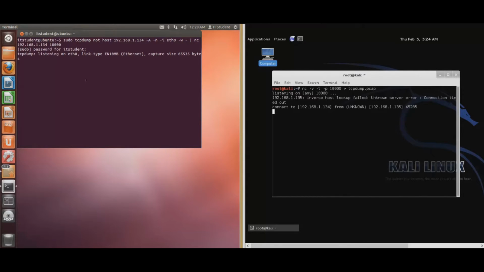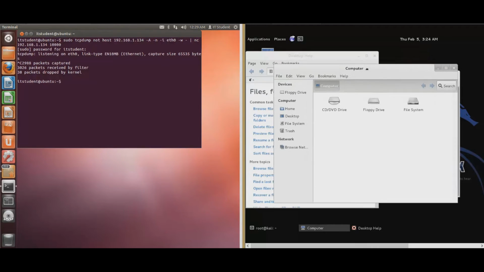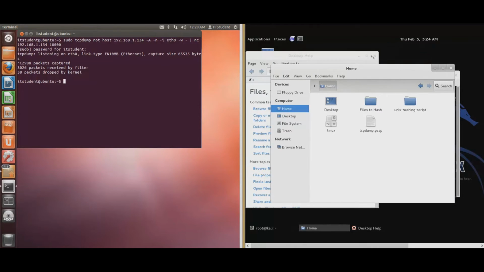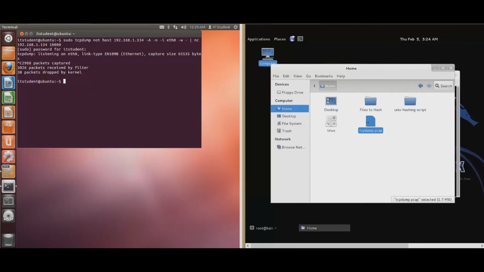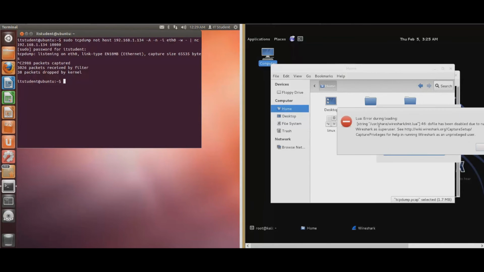All right, and then we hit Control C to stop the capture on this side. And then over here, if we go into our home directory, you can see that there's that PCAP that we had. And in another video, we'll talk about different ways to analyze this.